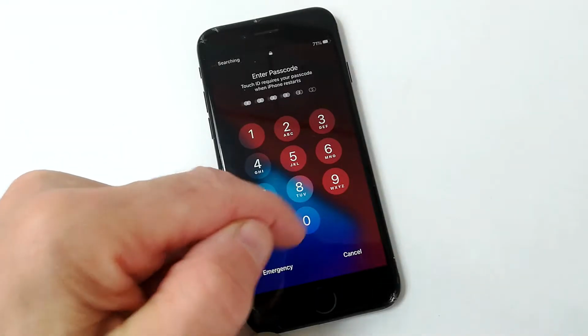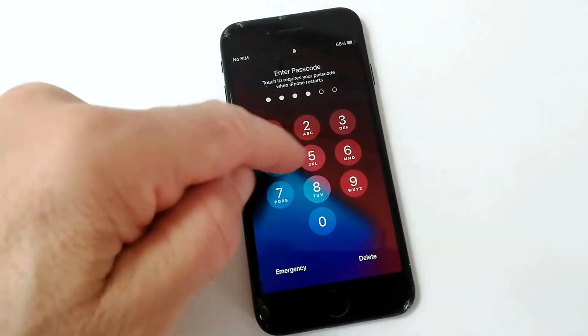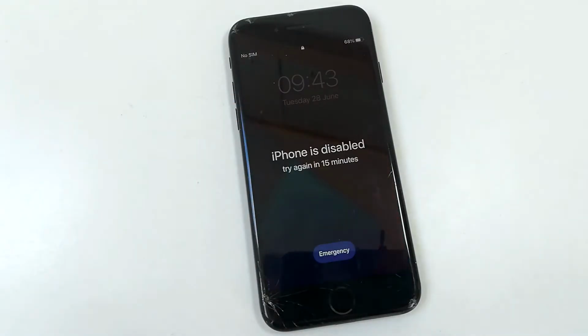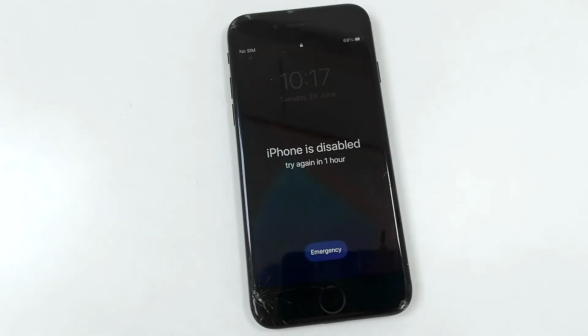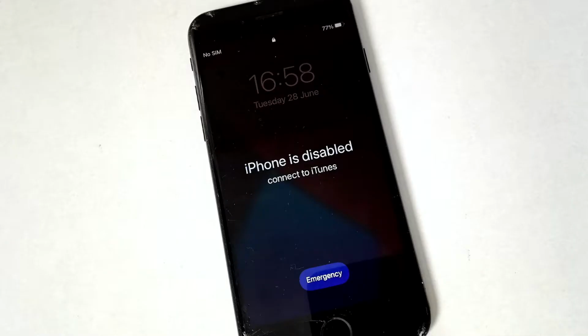Hi, this video is for those of you who have locked yourself out of your iPhone 7 or 7 Plus after too many incorrect passcode attempts, and you're now faced with this message telling you to connect to iTunes.